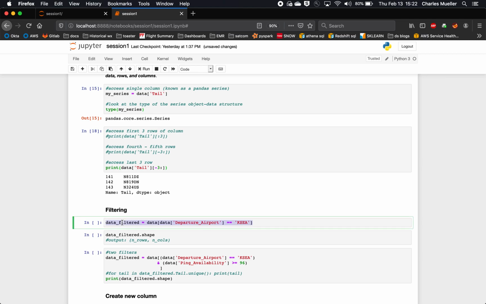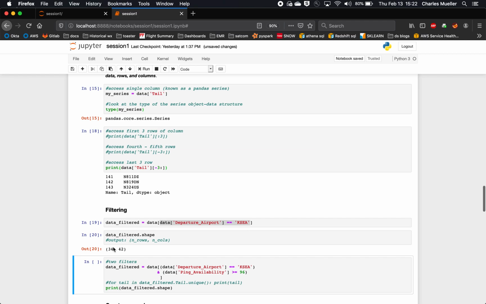We'll define a new data frame here. We're going to call it data_filtered, and it's equal to only the subset of our original data frame where the departure airport is Seattle. So we've executed it by pushing Shift-Enter, and we've got data_filtered. If we want to see the shape, the dimensions of this new filtered data frame, you can see we went from 144 rows down to just 34 rows. And again, the number of columns has remained unchanged.